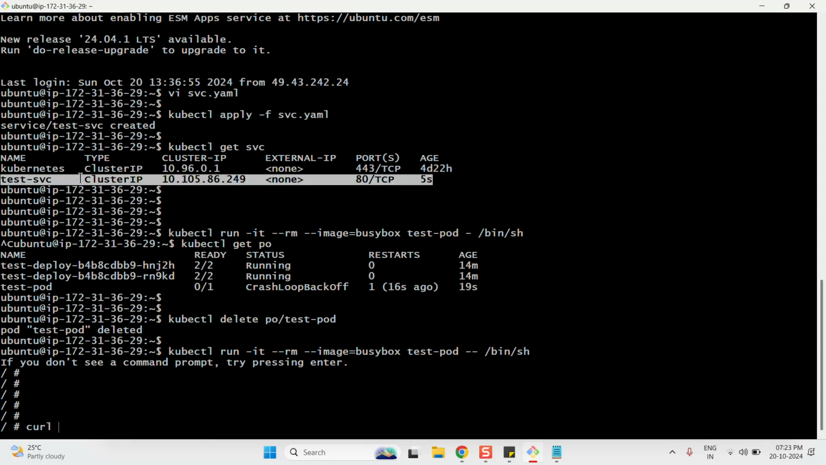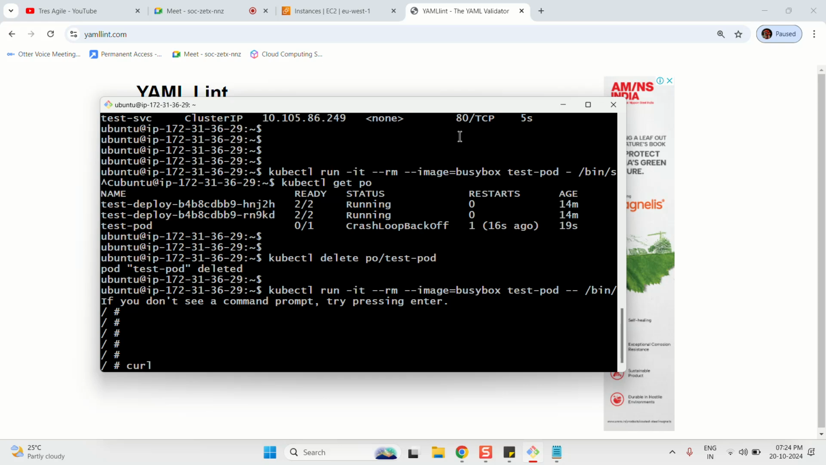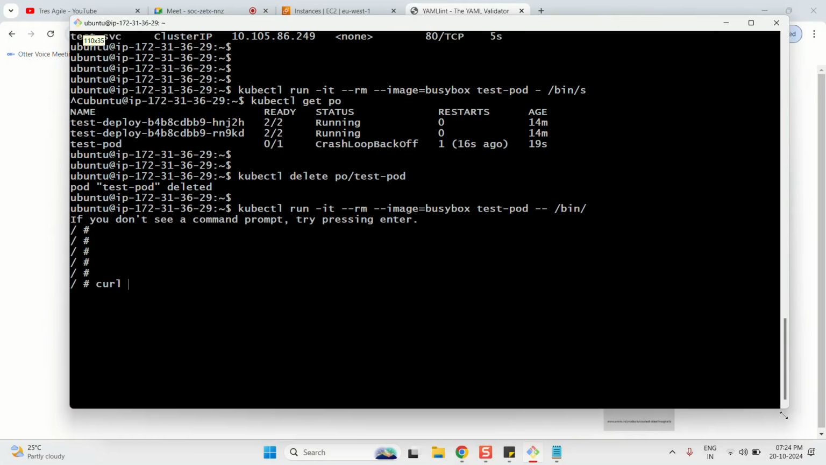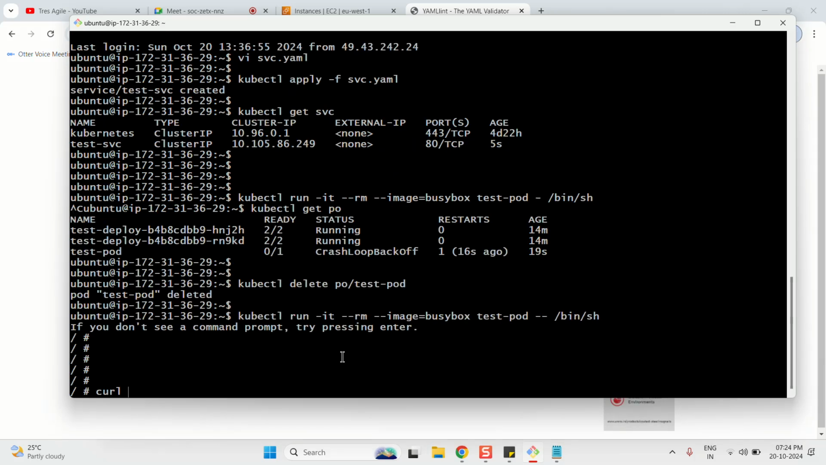Now, how to test this service, whether it routes the traffic or not? Usually there will be an endpoint. Let me minimize this because I know you can't see that. Usually there will be an endpoint for the service whenever you create one. What is the endpoint? The first part is the service name, test-svc.